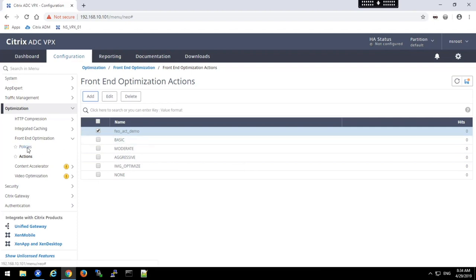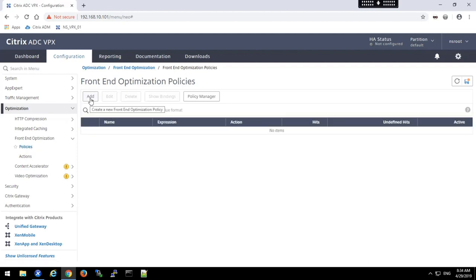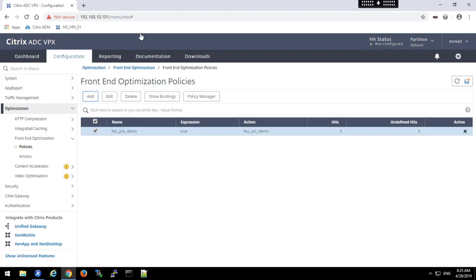Next, I'll go to my policies node and create a policy to apply front-end optimization. Here, of course, it's just a front-end optimization policy for demo purposes, and then choosing which action to apply. I then need to define an expression to be true, and I'll go ahead and supply true. Before I bind it to an application, let's call up an application and see what shows up here.